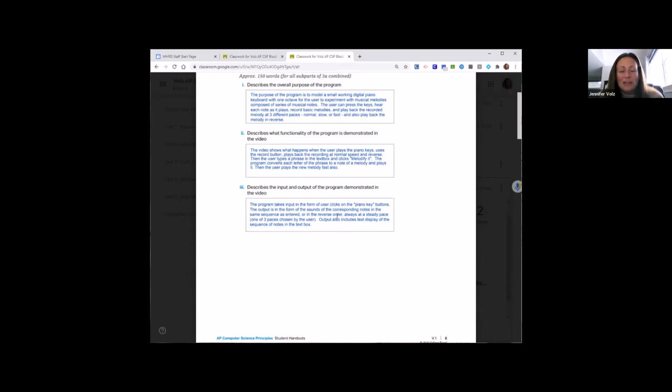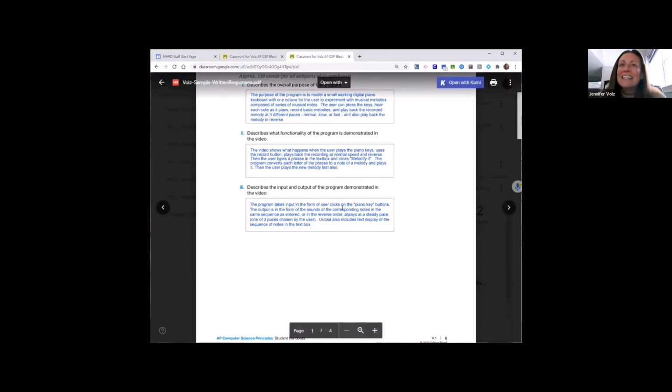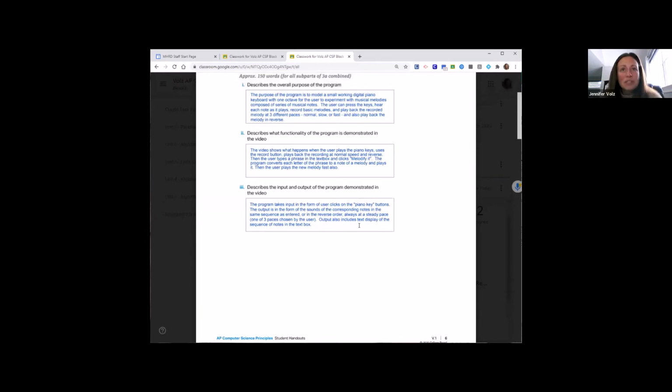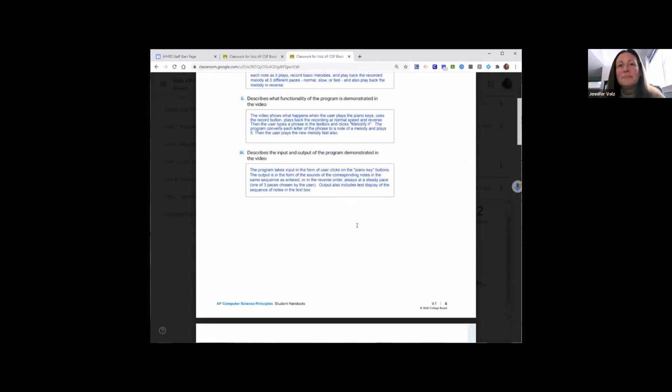So that's another weird thing about this little piano app. It makes everything just like a metronome, steady pace, no long notes, short notes. So if you're a music person, you're going to be like, this is silly, I would never want to use this piano. But you can choose what pace: normal, slow, or fast. The output also includes a text display of the sequence of notes in the text box. So just the note that you have on the key.